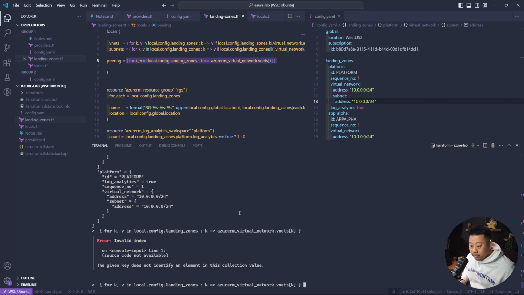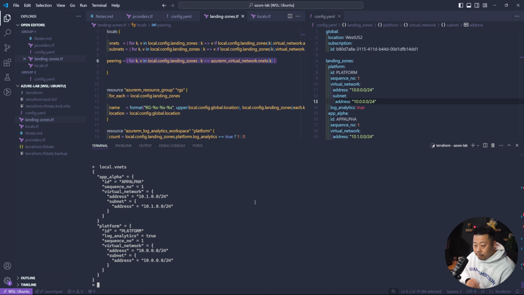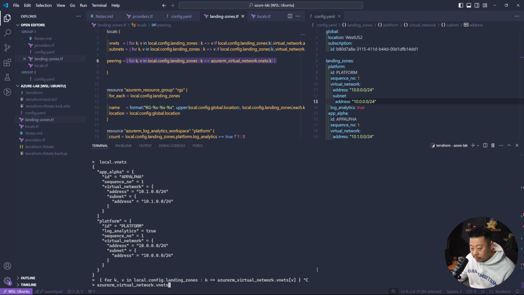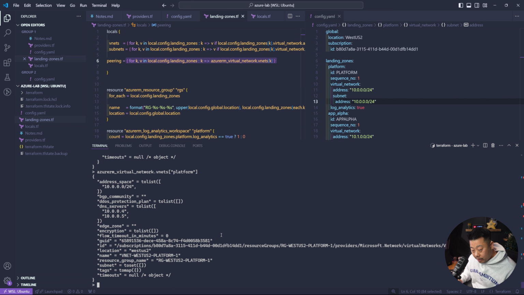Okay, so it's basically saying, so I'm trying to reference the same key. Maybe I can do that. Nope. Okay, because what I'm doing is local.vnets. So I'm referencing those keys. Yeah, so this, because if I click on this, this should have a similar key reference. So if you look, see how it's got platform? So I should be able to go like this again, and that'll give me the platform.